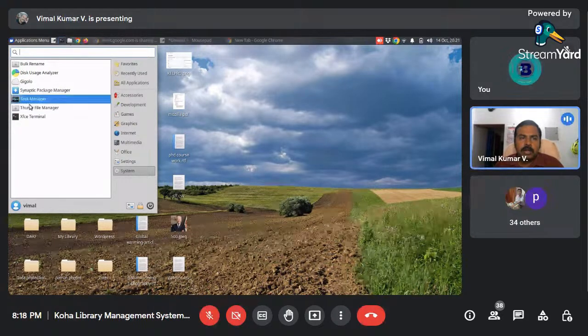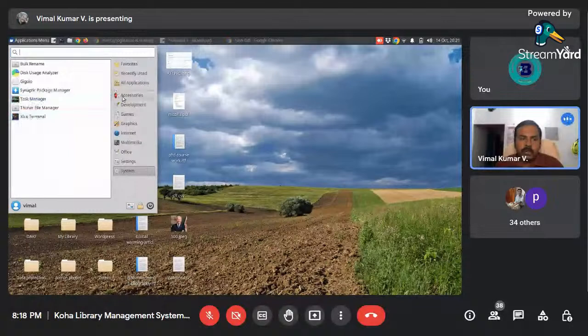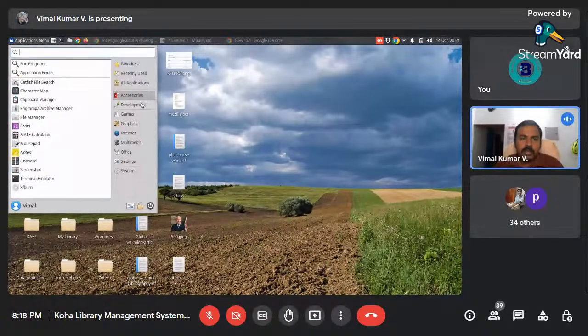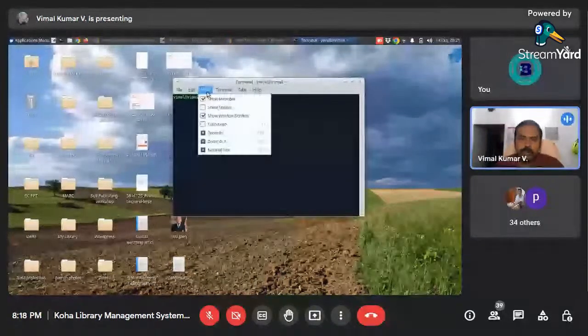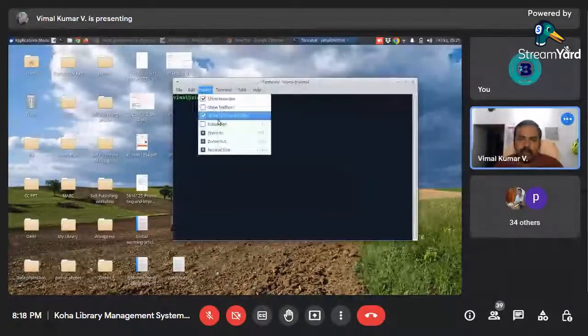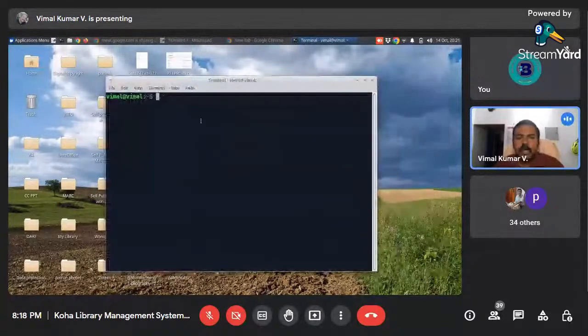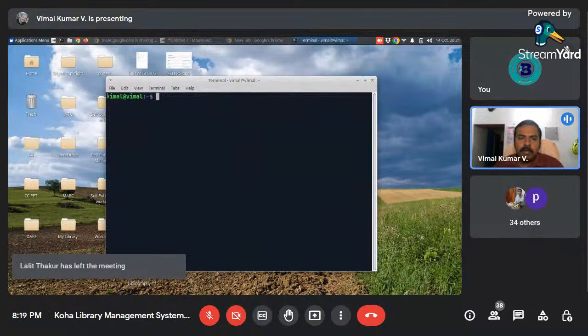I'm going to click it, otherwise click on here. That is available in Accessories, Terminal Emulator. This is the terminal. I'm going to zoom out, zoom in. See here, and I open it. See here, vimal@vimal.